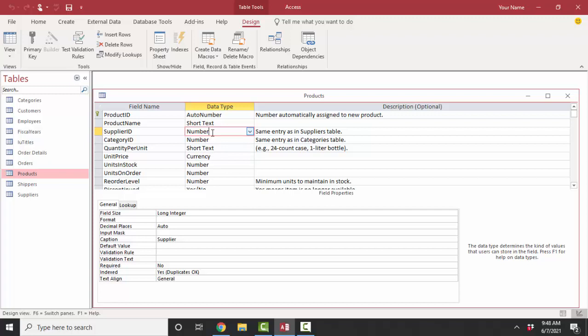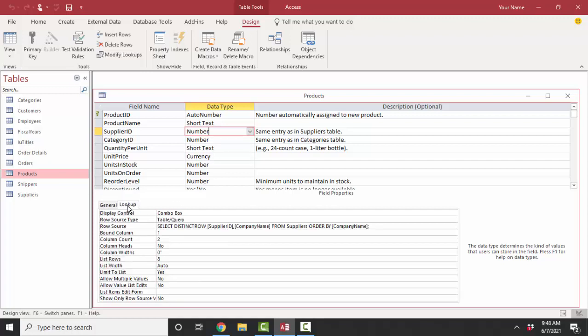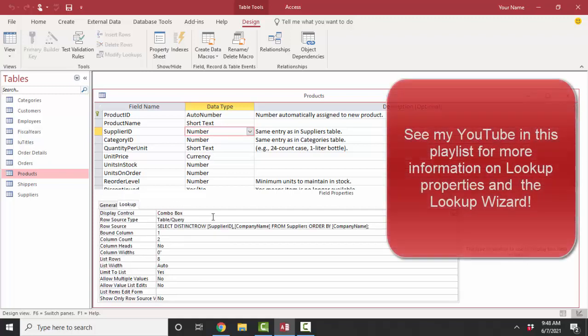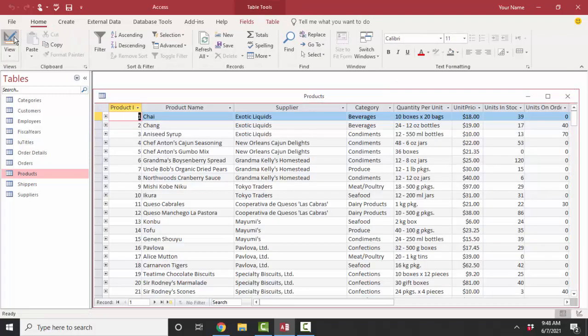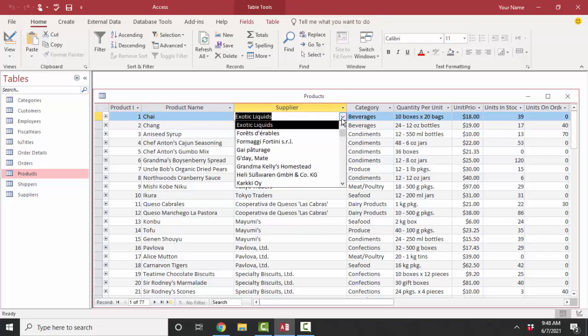But what makes it into a combo box when it's added to a form are the properties on the Lookup tab. The properties on the Lookup tab say that it should be displayed as a combo box, and here is the row source property that determines the entries in the list that is shown when this field is on a datasheet or on a form. If we go to datasheet view and go over to that supplier field, we have these lookup properties that give this field this drop-down feel.